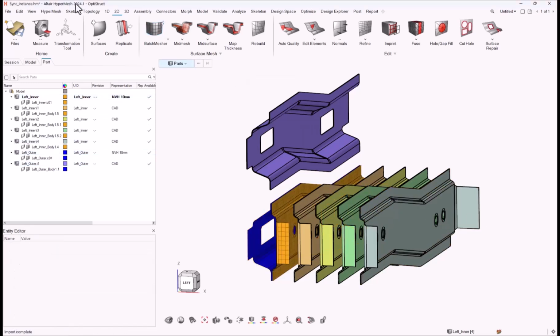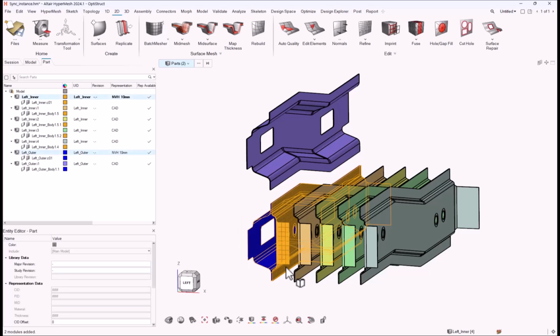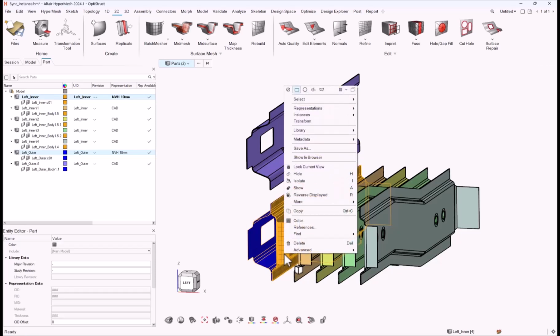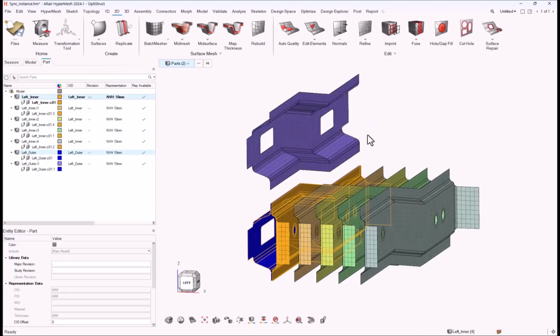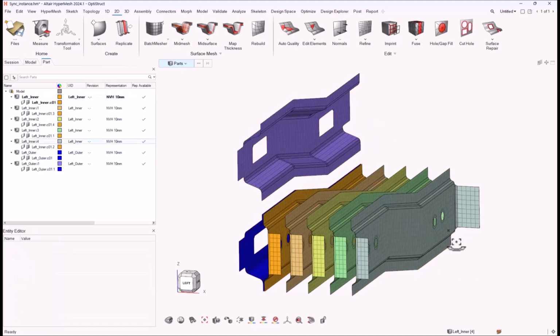Now, in HyperMesh 2024, I can easily synchronize all the instances of multiple parts at the same time. Let's select the two parts, right-click, and ask to synchronize the representation. And all instances are now synchronized.